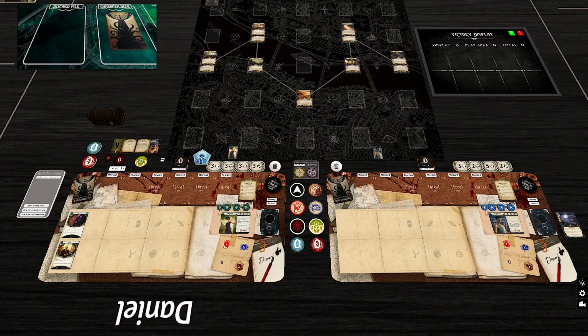Hello everyone, I'm Daniel, and today I'm just going to talk to you about how I set up my Tabletop Simulator mod settings to make it look like what you're seeing here on the screen.